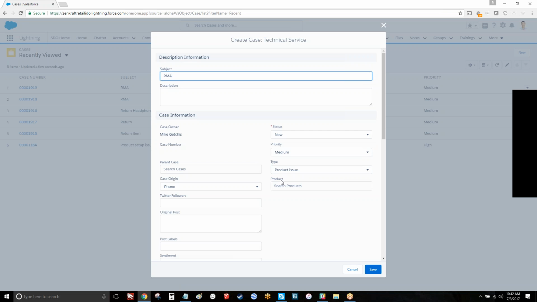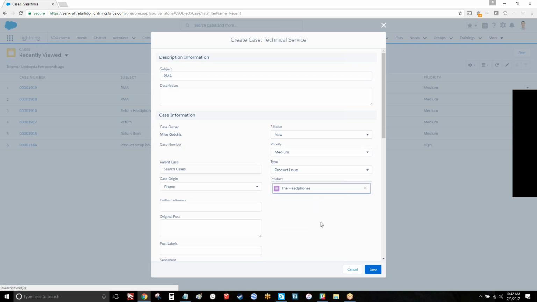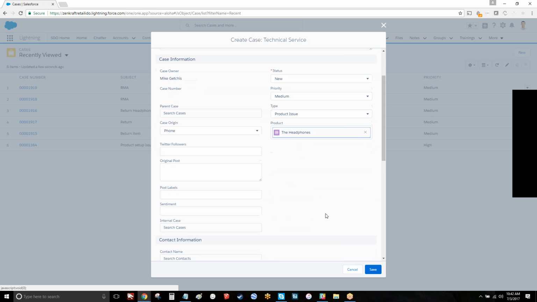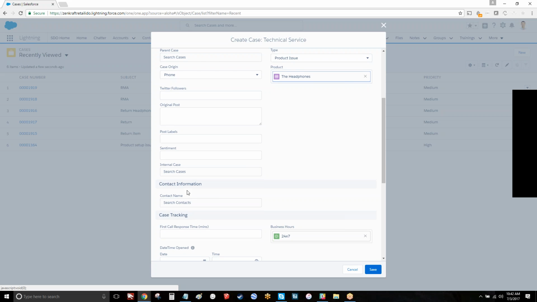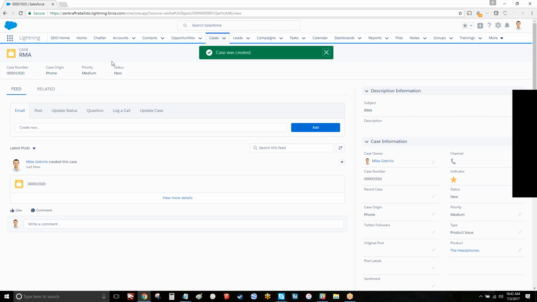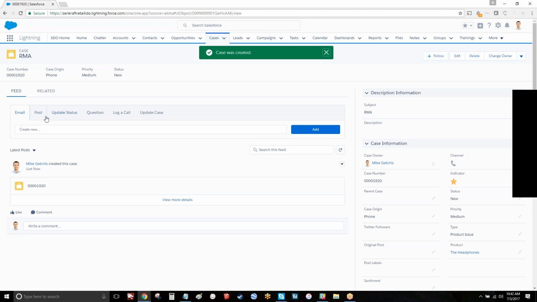Put RMA here, and we'll associate a product. This will allow the FedEx application to look at the product for the weight and the declared value. We can also include a contact and save that. And we see we've created a new case here.